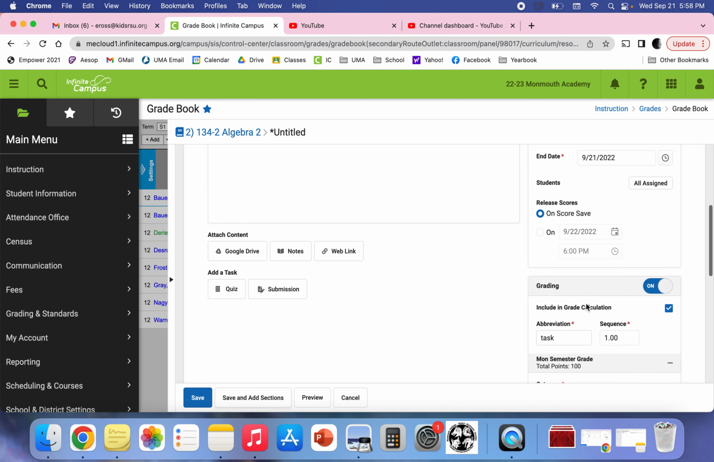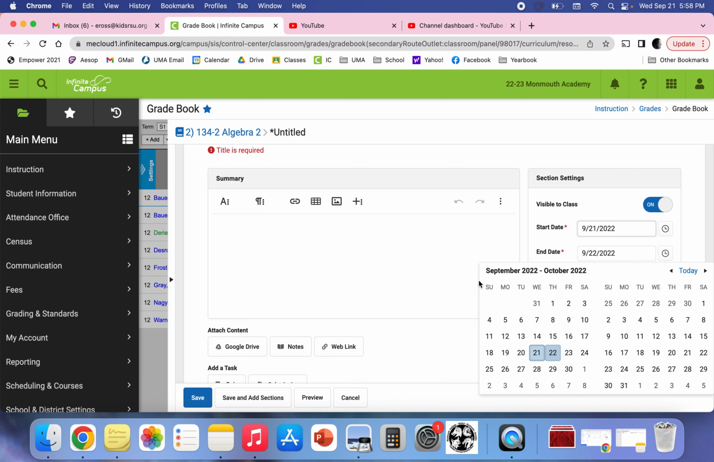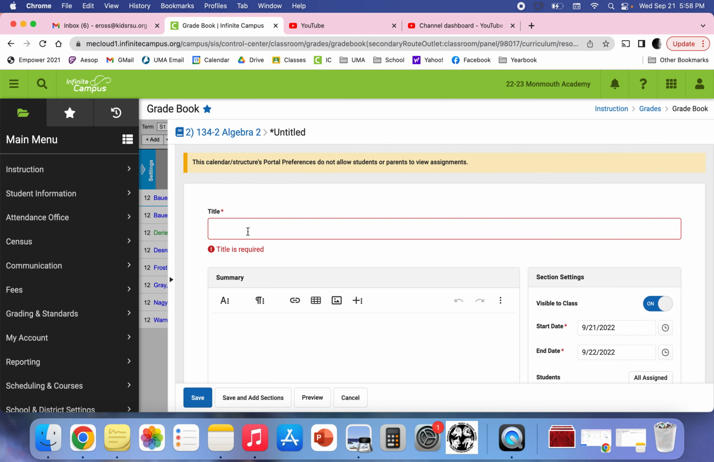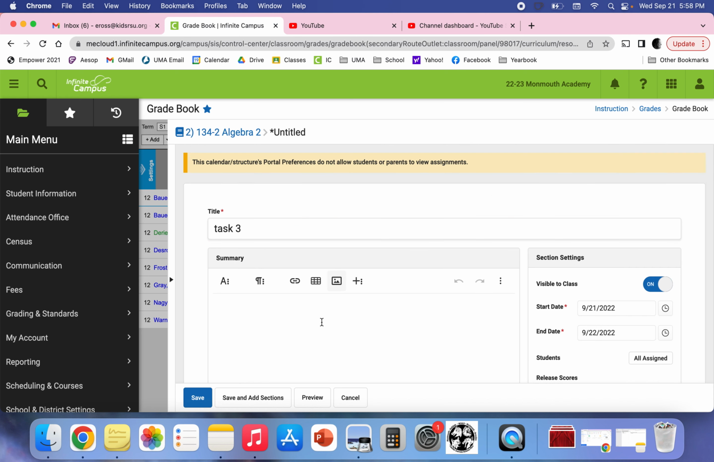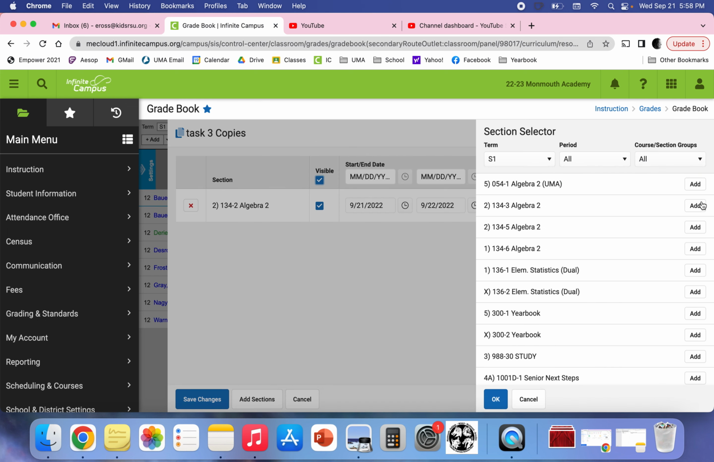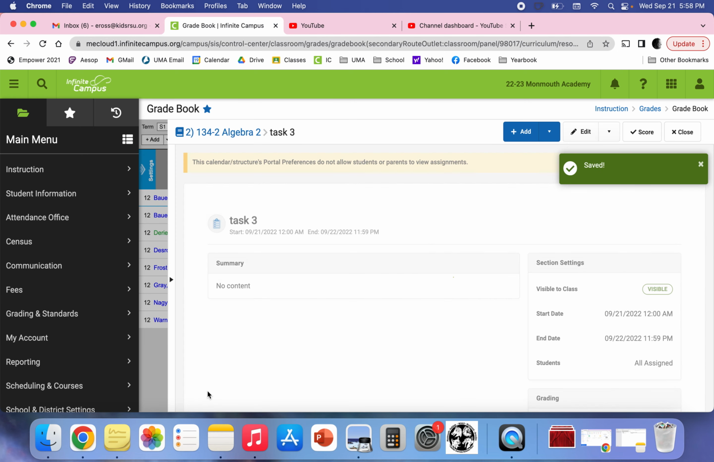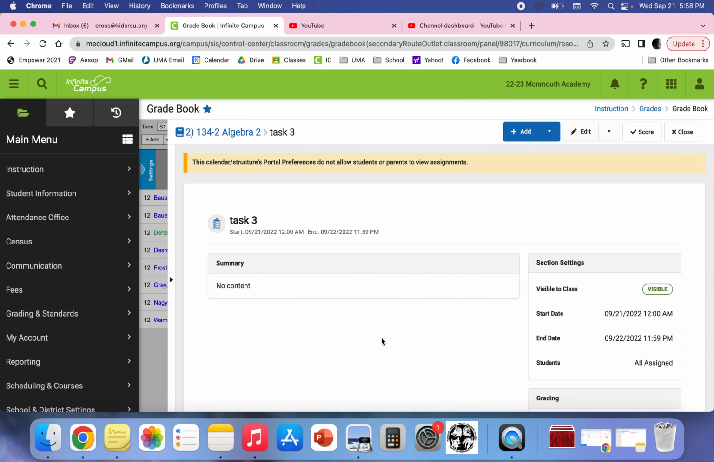Invalid. What are we invalidating? This might be, I'm going to choose tomorrow. Oh, title. Task 3. Save and add sections. Then I can click all of the sections that I want to add it to over here and click OK. Now all of these sections are in here. Save changes. My task is good to go.